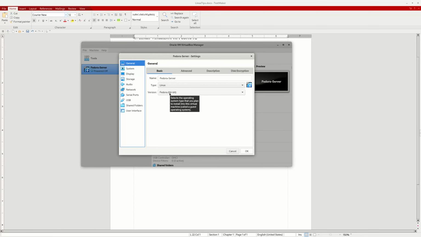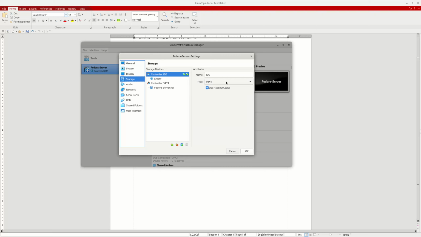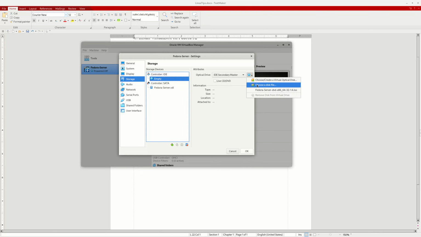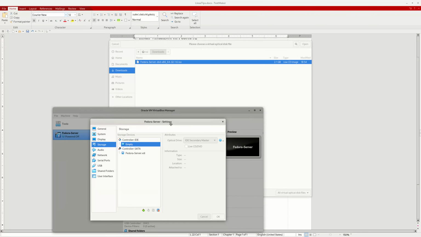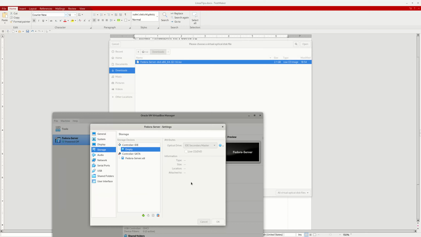You go to settings. The first thing is you need a storage. You need to find that image. The image is of course the ISO file I downloaded from online. Choose from disk file, which is obviously this one, the Fedora server one. Then you need to set up the network.